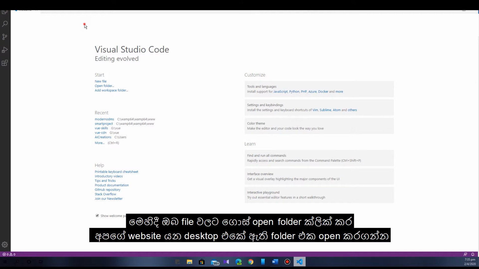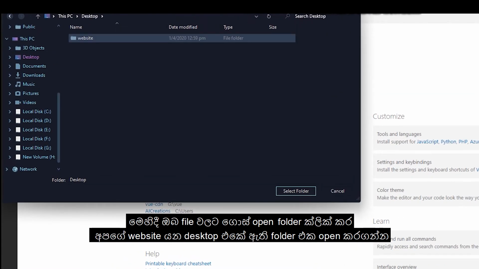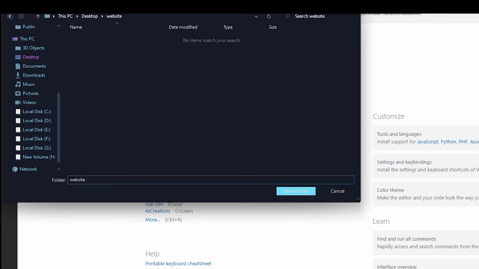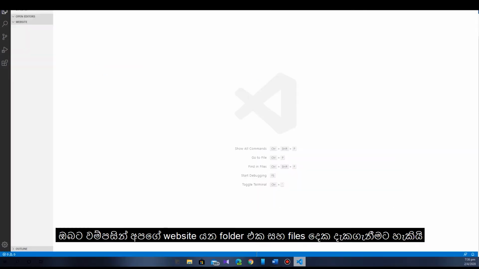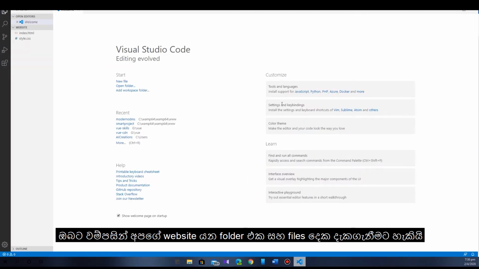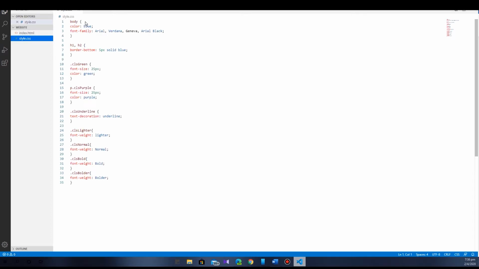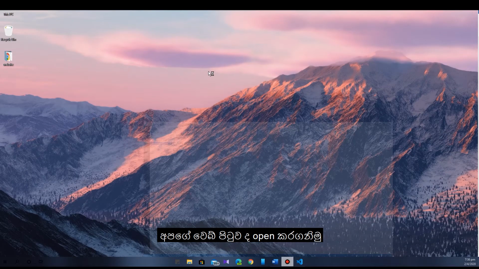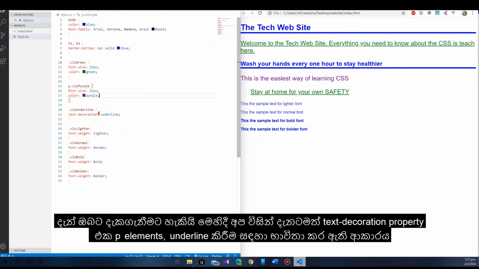Inside here, go to File, Open Folder and select our folder called Website inside Desktop. Now on the left side, you can see our folder and two files. First, let's open up our style sheet. Let's open up our web page as well. Now you can see we already use the text decoration property to underline our P elements inside here.